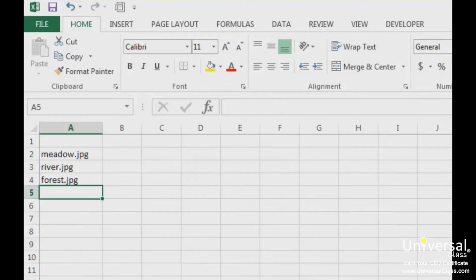Take a look at this worksheet here. As you can see, we have a list of image file names. We want to remove the .jpg from the end so that only the name of the picture shows up in the next column. The first thing we're going to do is determine the length of each file name by using the len function.